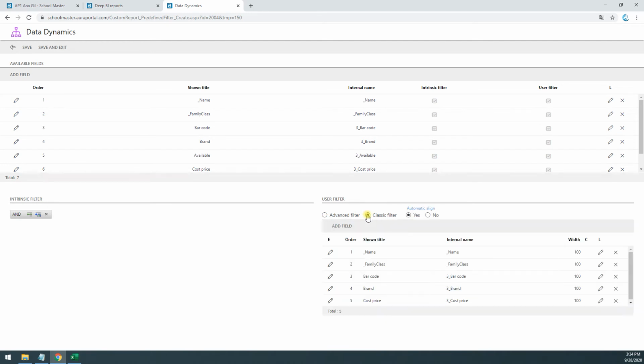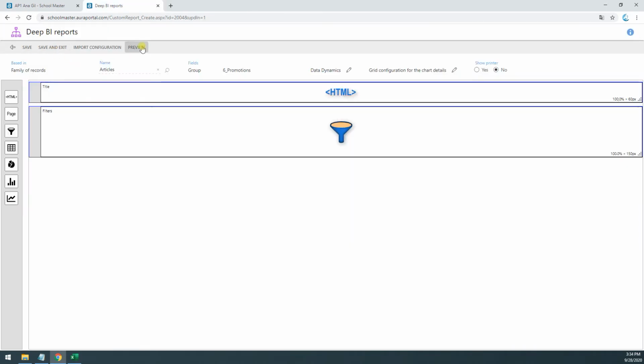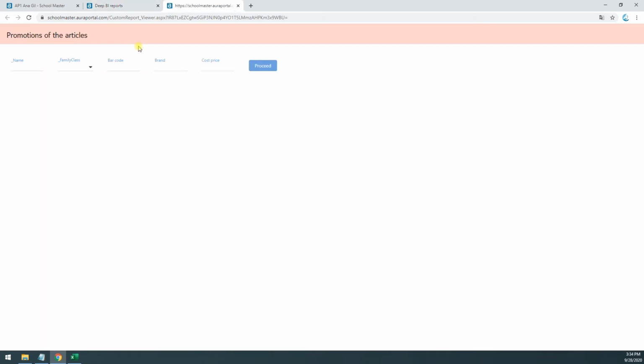Now, all of these can be used as filters, but I have two different types of filters, advanced filter and classic filter. First, I'm going to use the classic filter so we can take a look at and see what it looks like. So if I click here on preview, we can see the result. This is the classic filter. This is the one we're already used to using, where I just have to select the options, input whatever values, and then hit a button proceed in order to display the information.